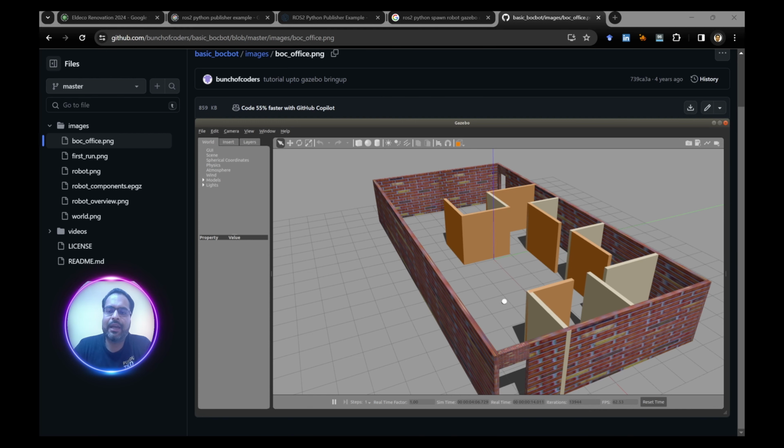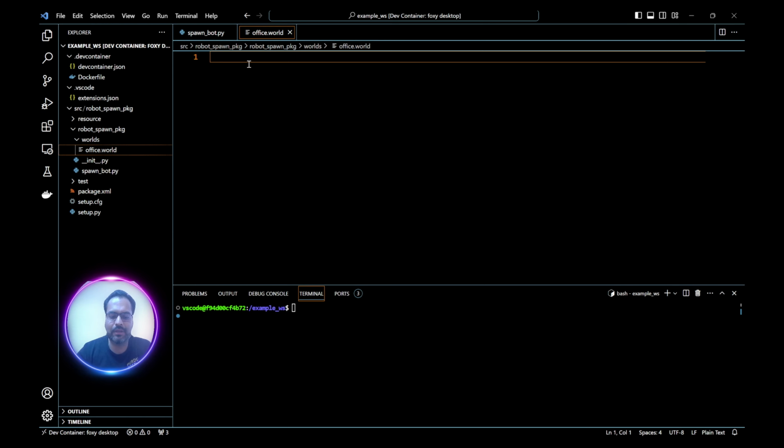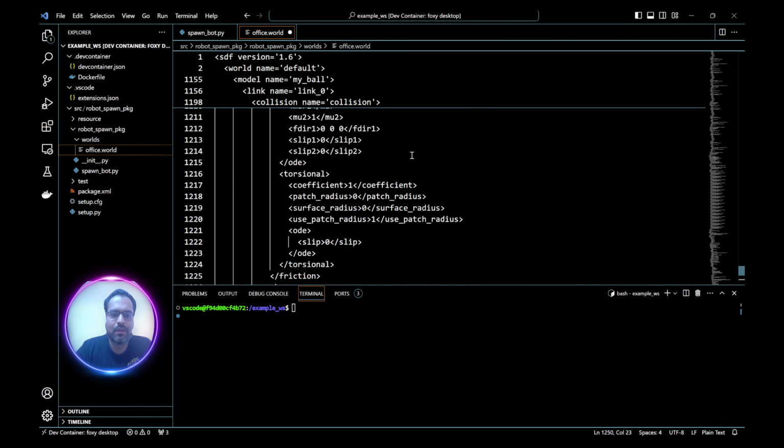So to get this environment, we're going to switch back to our code base, which is here. And we're going to build an environment folder, let's call it worlds. Inside this folder, we're going to create a file called office.world, and it is in an SDF format.